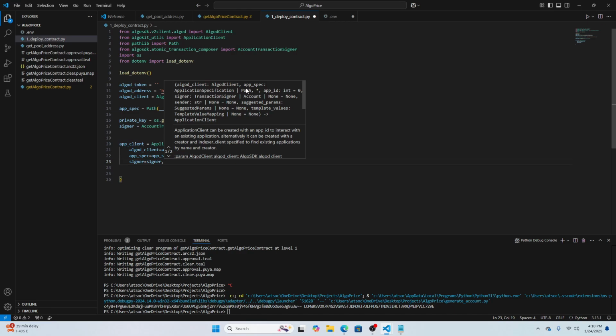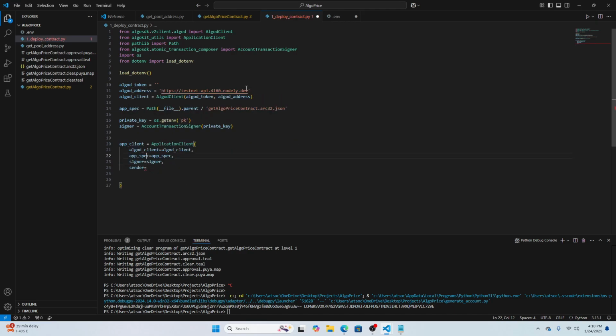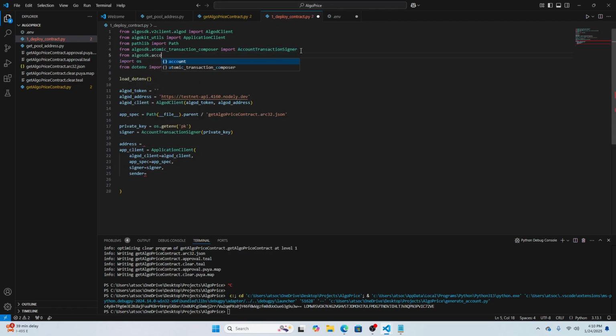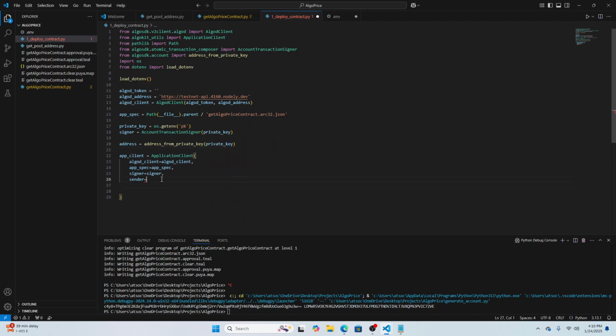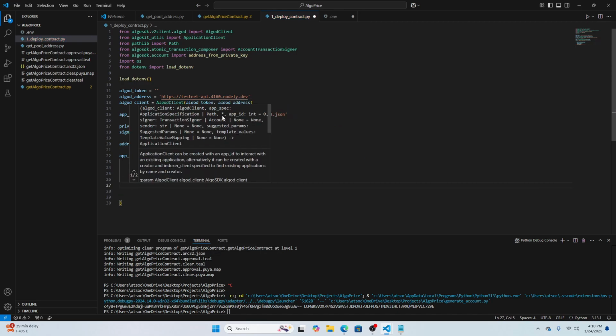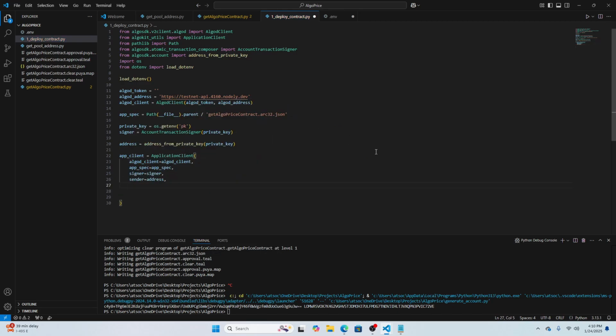Up next, we have sender, just the address. So address is equal to, and we'll need that from the account library. You can also just read it from the env if you don't want to be fancy. It's fine. Sender is address. Next up, we have suggested params. And this we can get from our Algorand client that we just created.